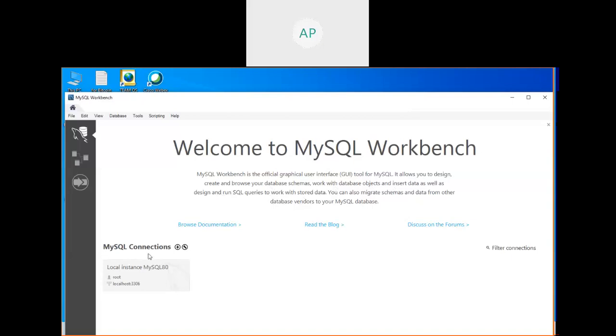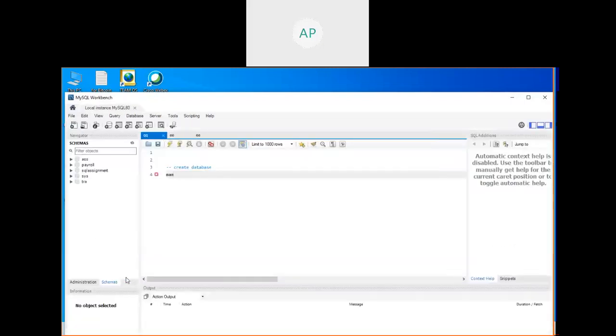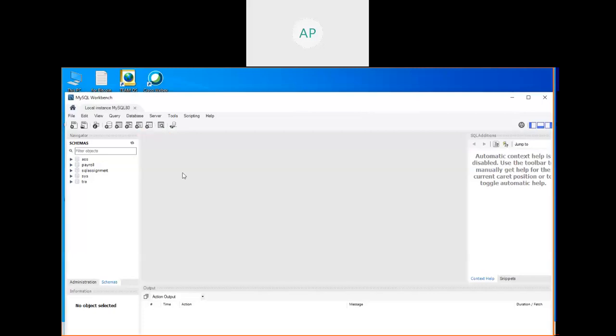Okay, so now you will get something like this: local instance MySQL root. When you install your MySQL, it might ask you to enter the password for the user called root. You might have entered it. So when you click this one, it will ask for the password. Enter the password. In my case, I already entered it, so it is not asking me. And it will open this Workbench tool.